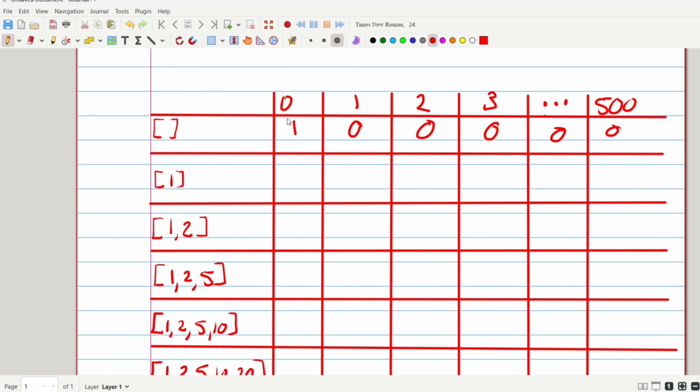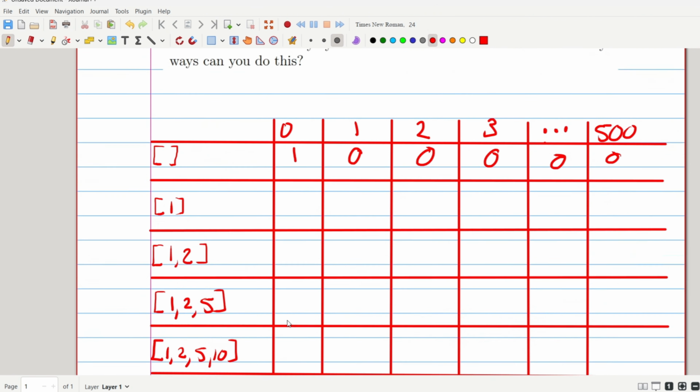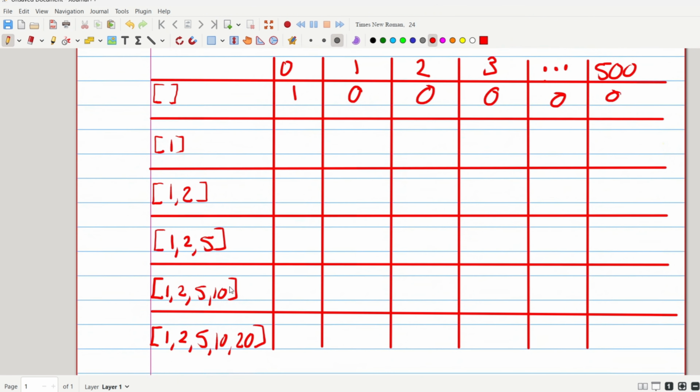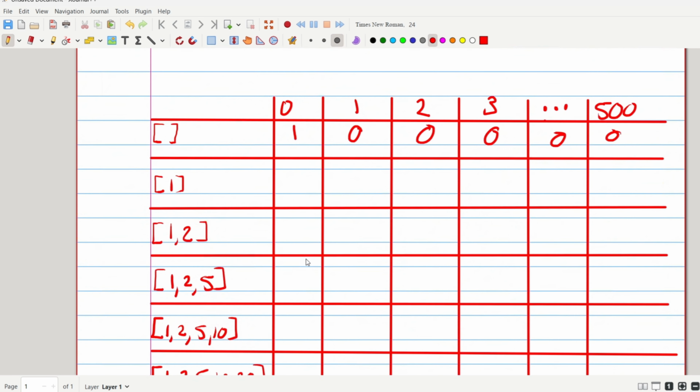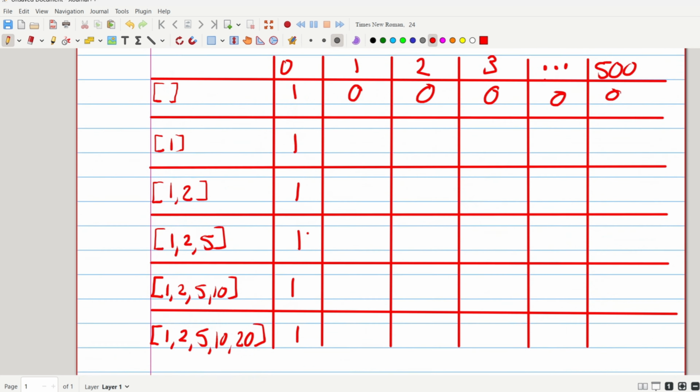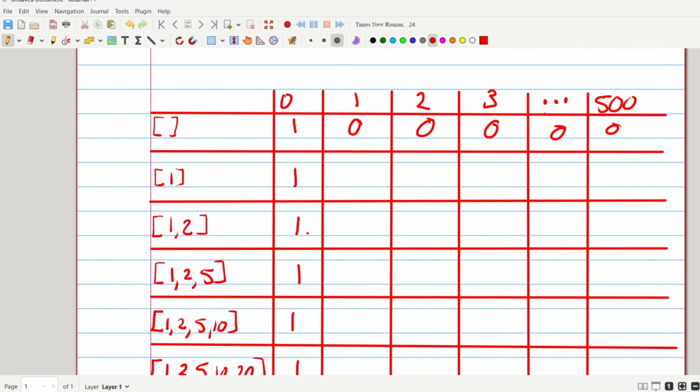What about this column 0 and all of these rows? So if you're looking for a total of 0p, no matter the number of coins you can use and how much value they have, you can do this in one way. You just use no coins. If you use no coins, you have a total of 0p, right? So that's what we can autofill out. But other than that, we have to use a specific formula, right?